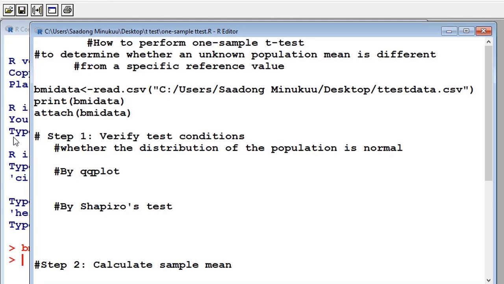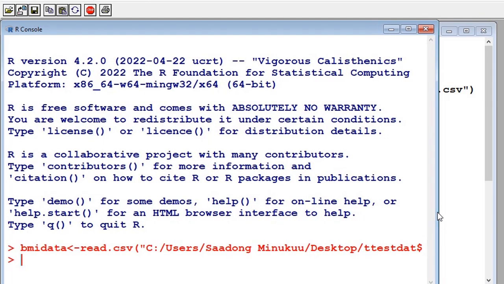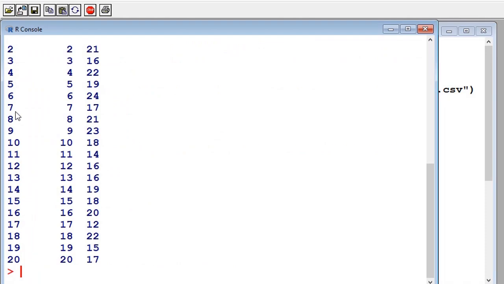Perfect. It hasn't given us any error. Now, to show you the data, let me simply print the data, print BMI data, and this is our data set.